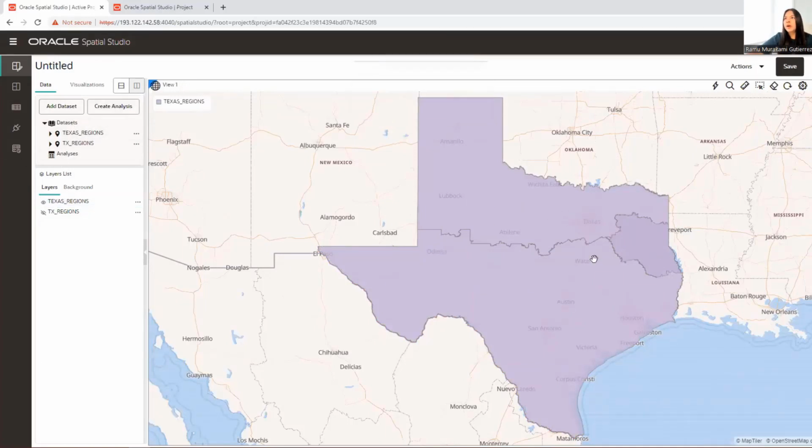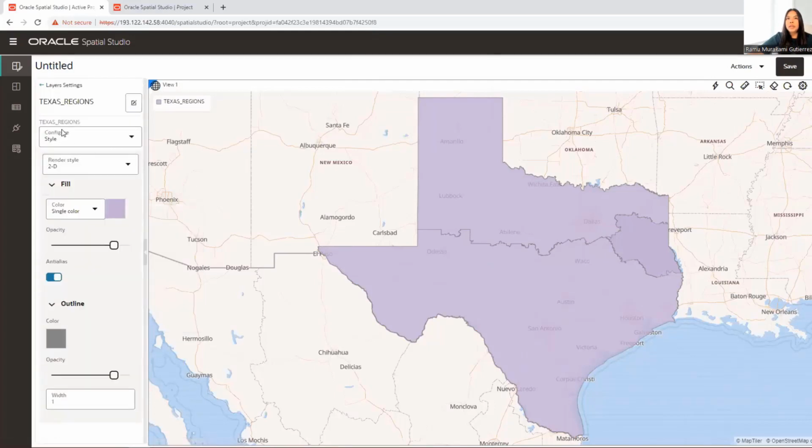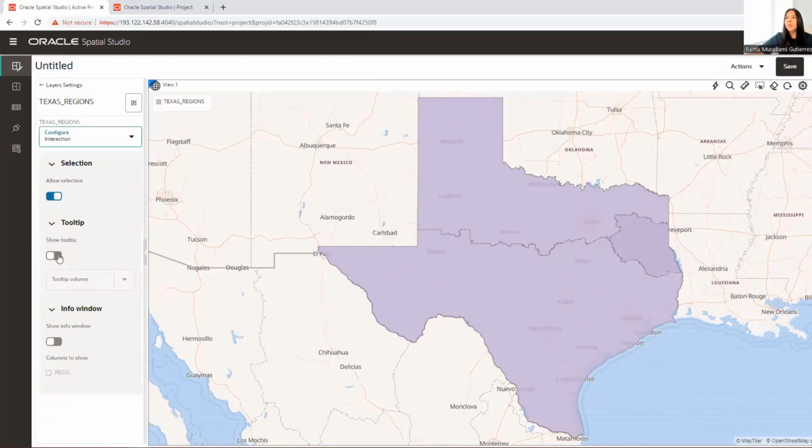So let's go ahead and make our visualization a little bit more interactive. So let's go to Settings. And if we click on the Configuration menu and select Interactions, I want to see the region ID every time that I hover over it. So we enable tooltips and region ID, and every time that we hover over it, we'll be able to see our custom ID.